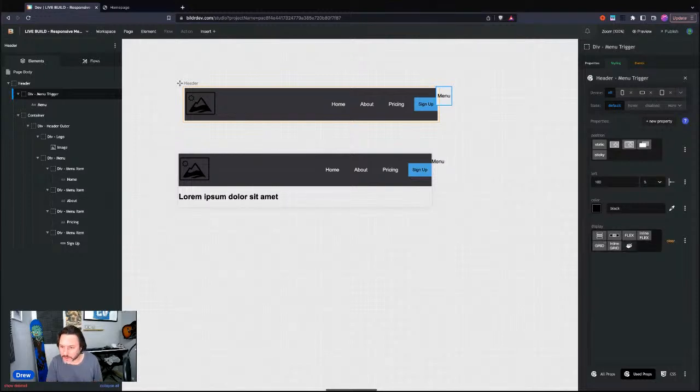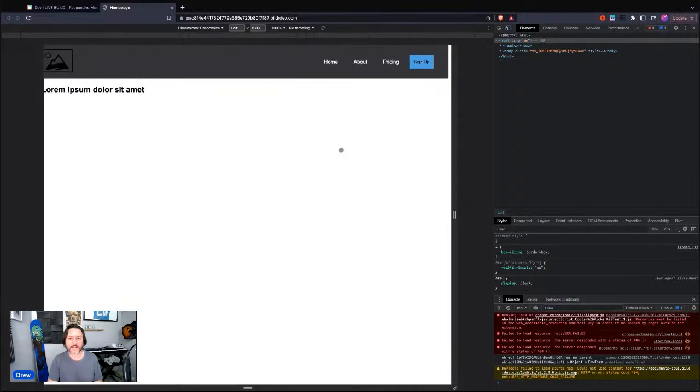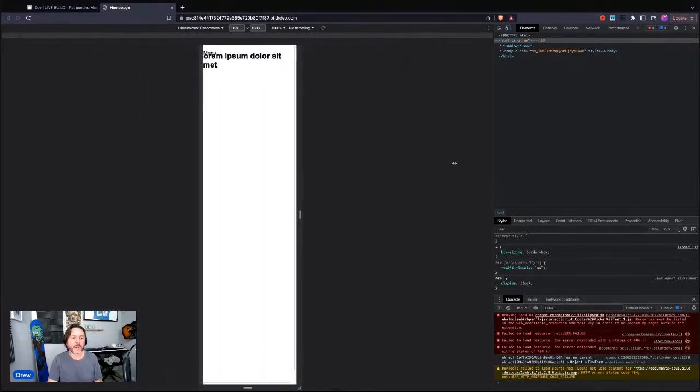No, by default, it's going to be display hidden. So it's hidden at full screen. And then at this 768, it's going to be display block. So if we do that, now when I'm at the big size, there's no horizontal scroll. When I get smaller, I can see it right there.